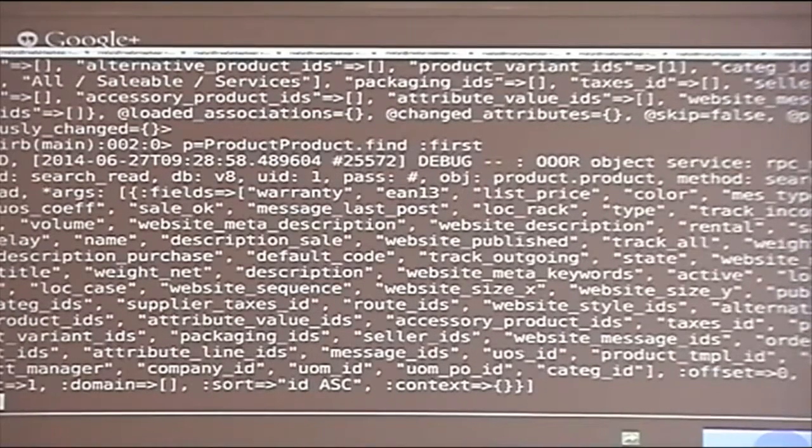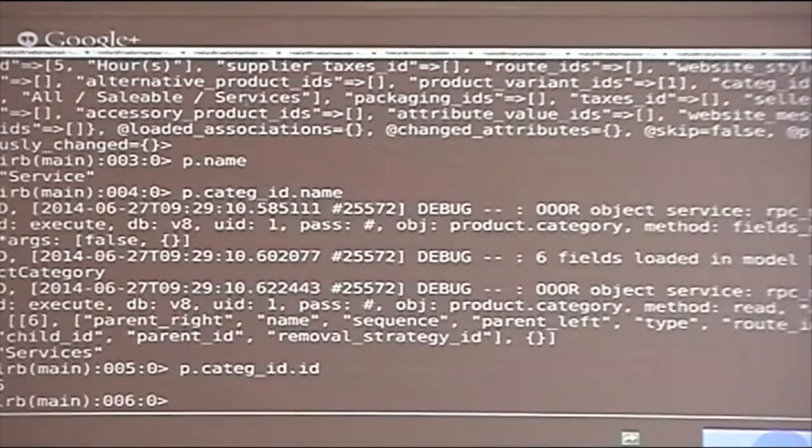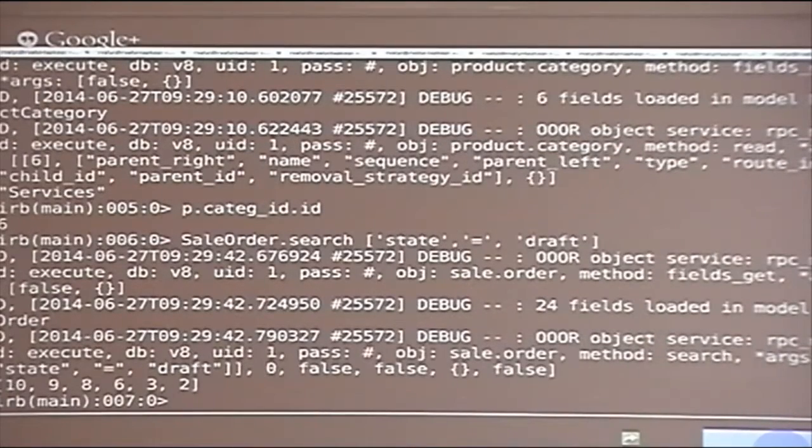Okay, so it's called services. I can have the ID of that stuff also. So I can do lots of stuff. You can check that. For instance, I can have a sell order with a domain, for instance state equal draft. Okay, so it's found like six orders. I can take the first one, for instance.